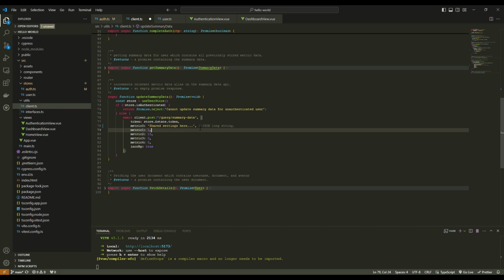Having said that, in this scenario, what we are doing specifically is visit count and XP.